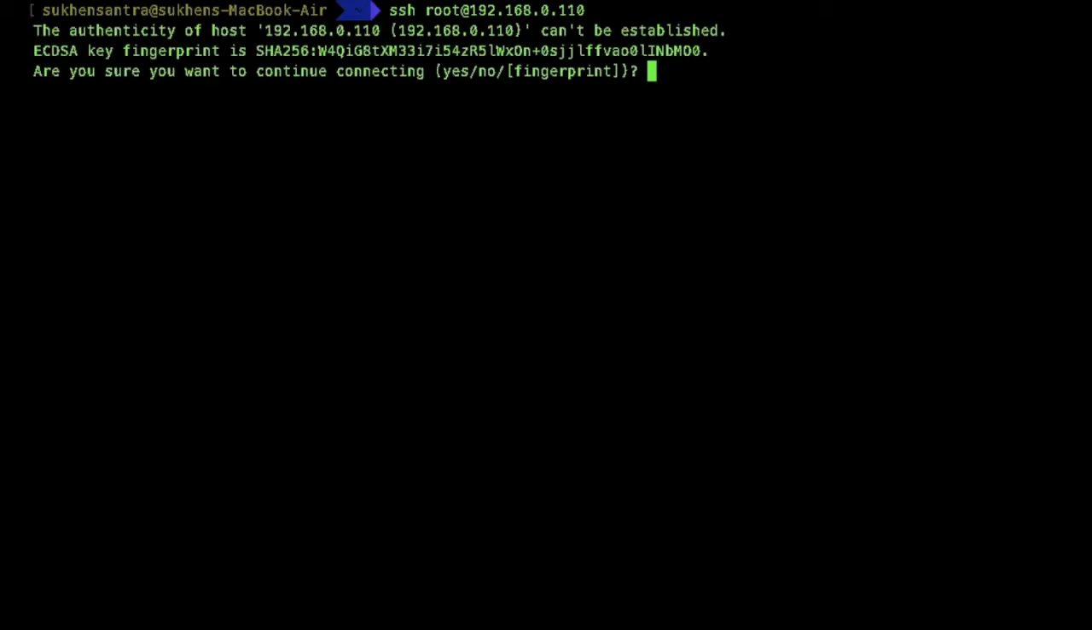So in this video I will show you how to generate and configure an SSH key for your server. My server is 192.168.0.110. So this is my server, as you can see. So first I will say no. Okay, now to create a key for your server, you need to generate an SSH key.